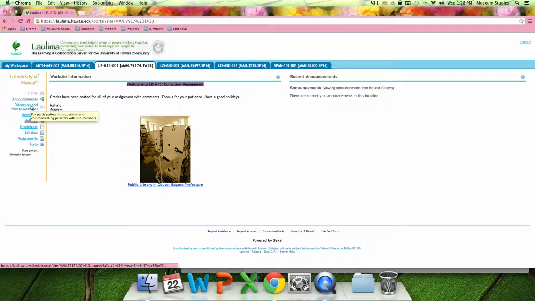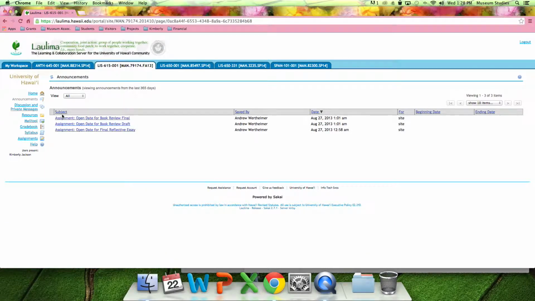These are all pretty self-explanatory. Your home page is going to take you to the main page for the class. You're not going to really see too much there. Sometimes professors do post short messages or an image. The announcements page is sometimes used by professors, and again, sometimes not.